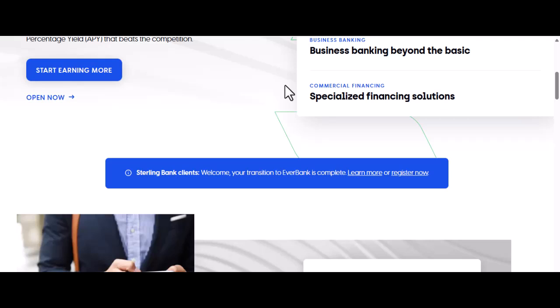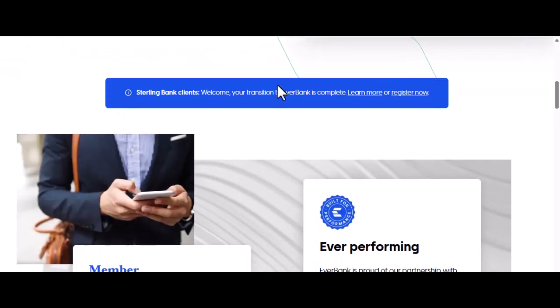First, you need to be an existing EverBank client enrolled in online banking and have the latest version of the EverBank mobile app installed on your smartphone or tablet.